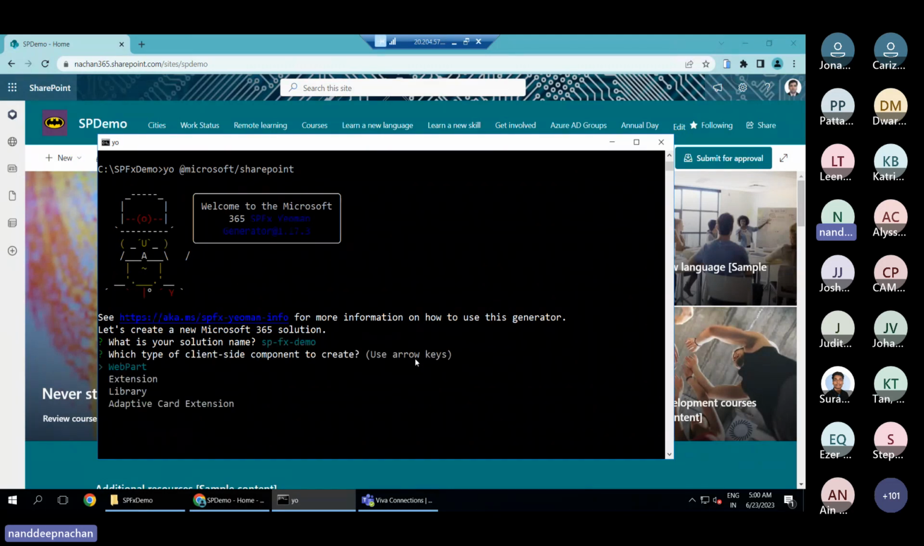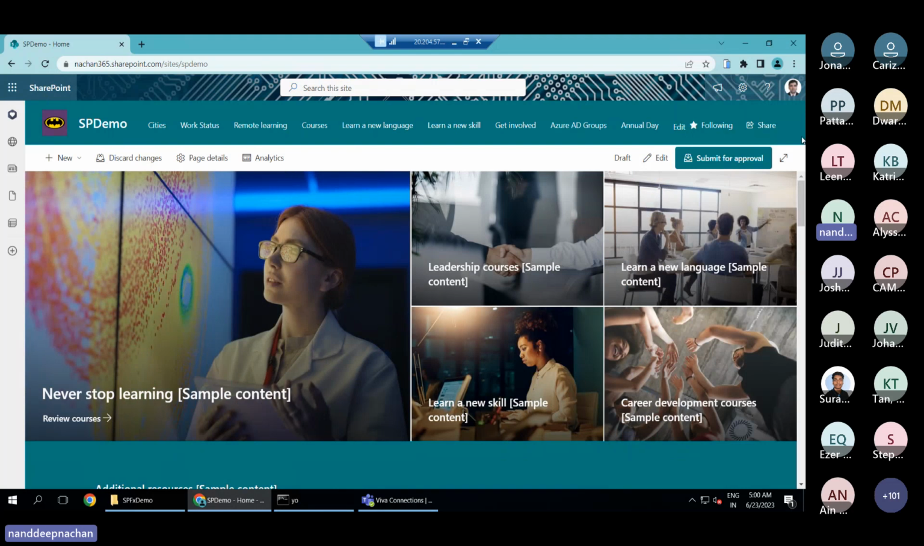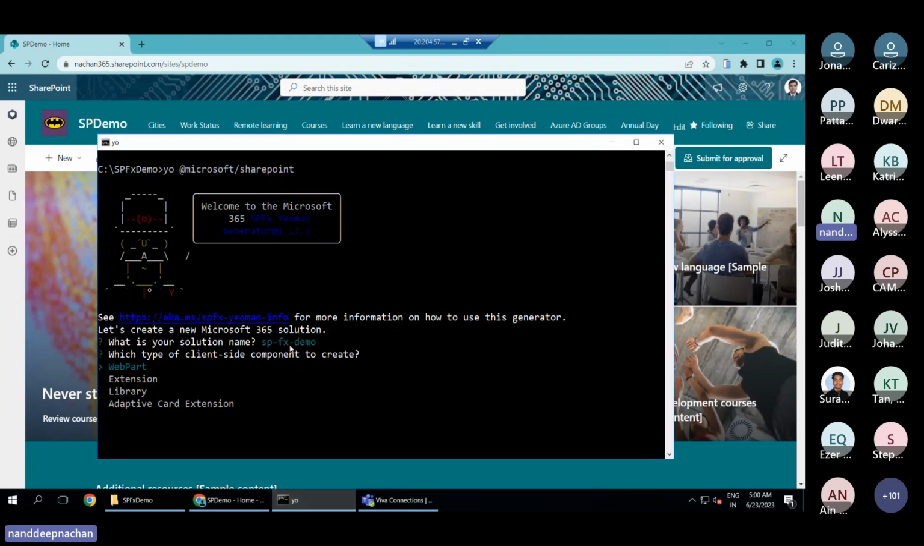These are the types of extensions or client-side components that we can create with SharePoint Framework. Either we can create a web part, an extension, a library, or an adaptive card extension. A web part is the one which we can see visually on the screen. Extensions are something like, for example, functionality running on SharePoint, maybe on the top bar or at the bottom as some kind of headings or links. We can do that with an extension.